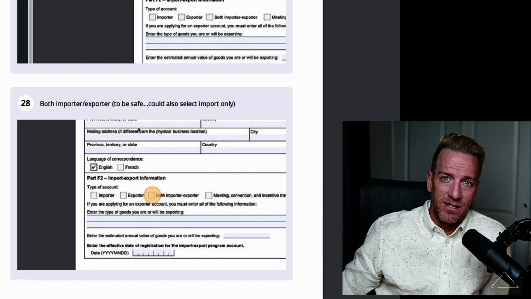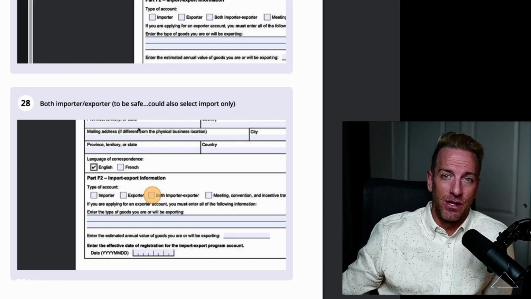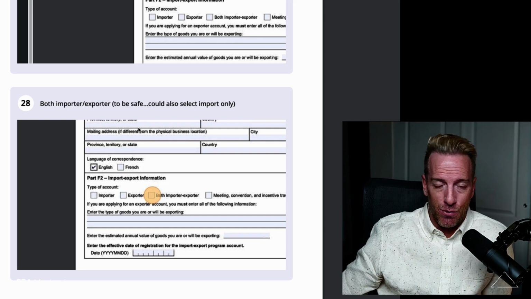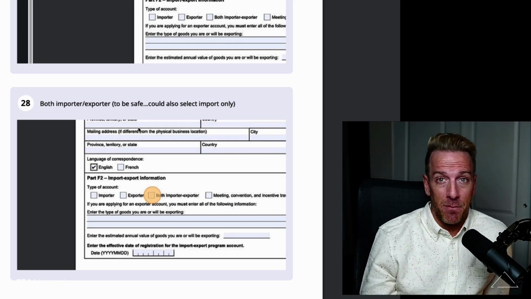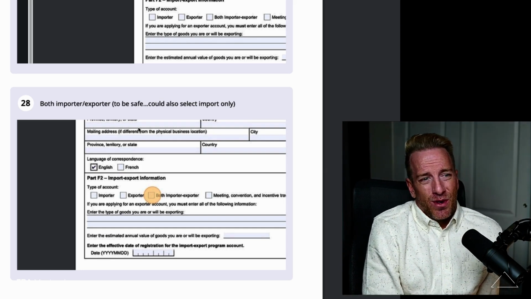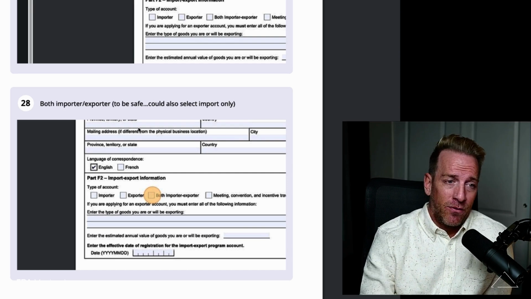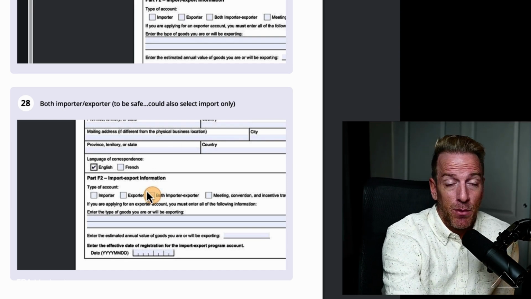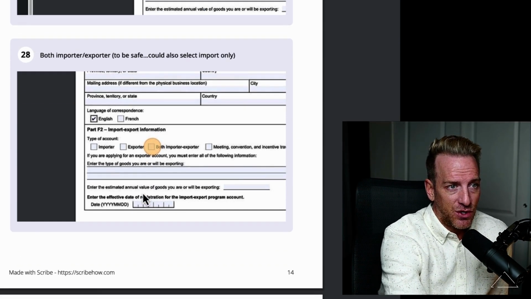You might also have a situation where you ship too much inventory in and you need to scrap it, or you need to bring it back to the US for some reason, and you may need to bring it back over the border. So even though it's an outlier case that you need to export out of Canada, recommend selecting both importer and exporter on that section, part F2.